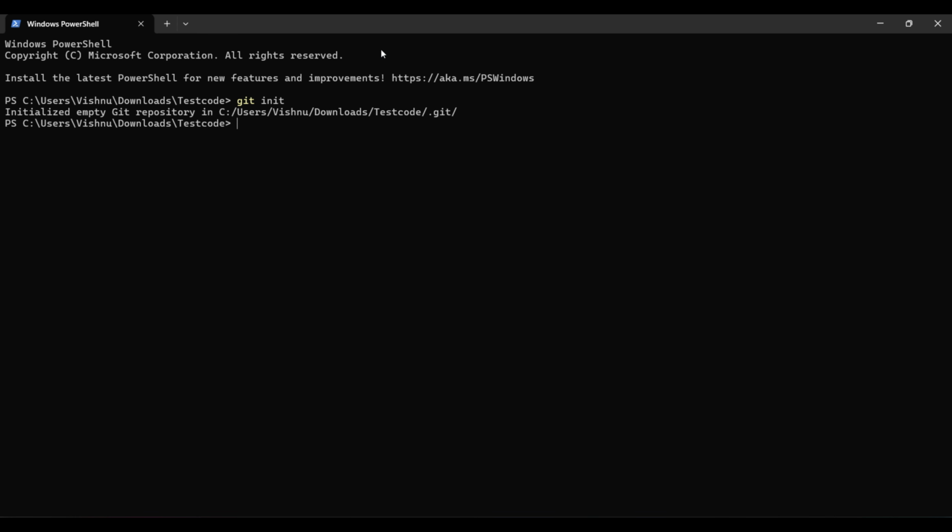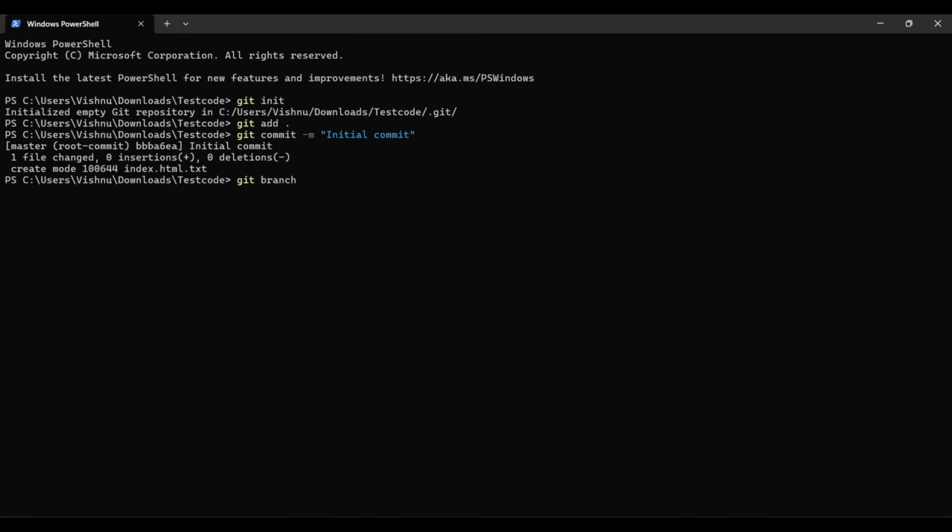The first command is git init. It is to initialize the Git. And the second command is git add dot. It will add all your project files. Now let's enter the third command git commit to create your first commit. Now enter the git branch command to rename the branch from default to main.